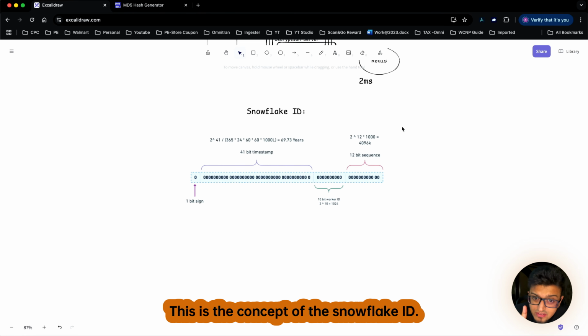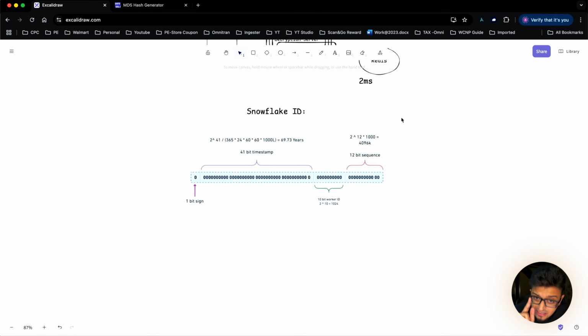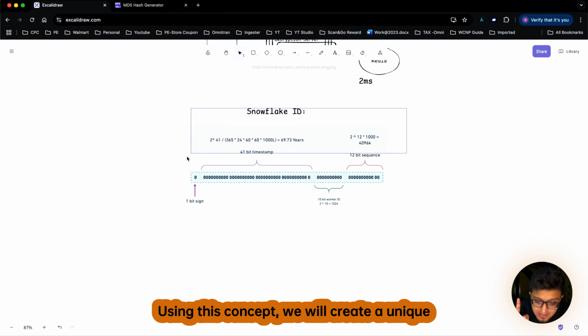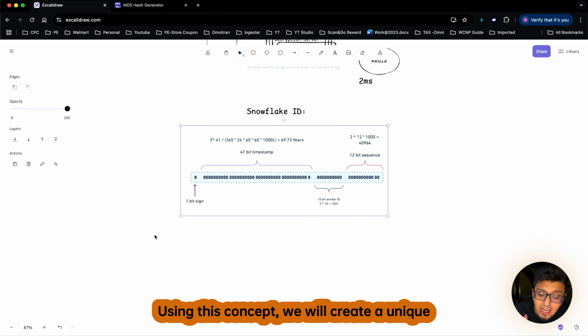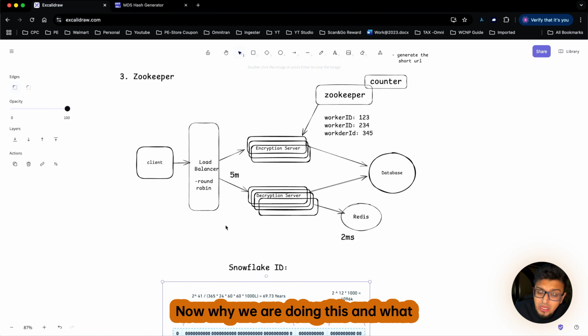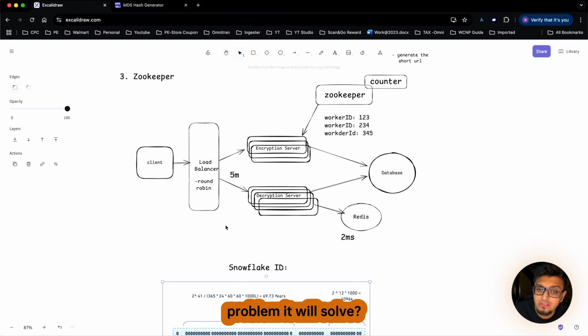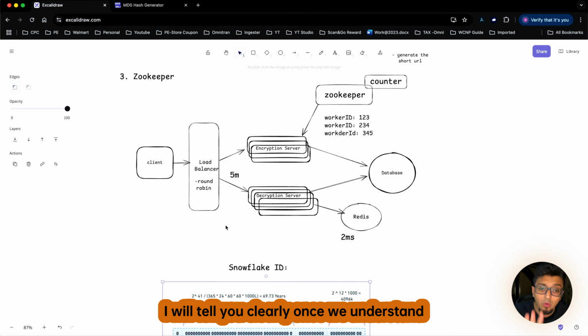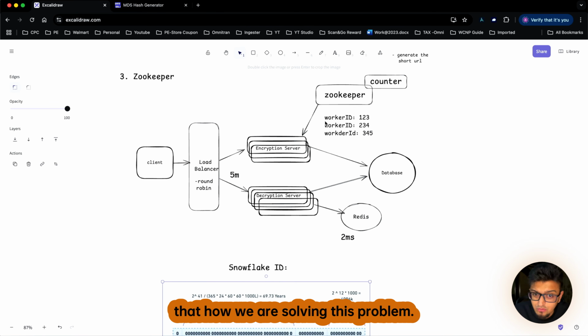This is the concept of the snowflake ID. Using this concept, we will create a unique ID for each and every machine. Why we are doing this and what problem it will solve, I will tell you clearly once we understand how we are solving this problem. So just bear with me for 5 minutes.